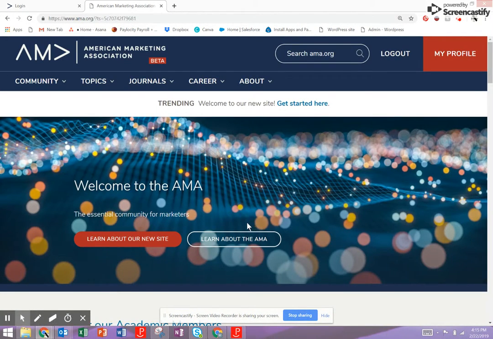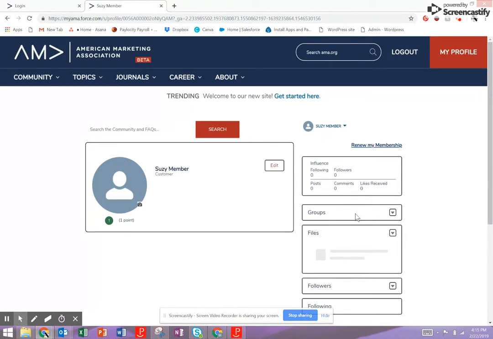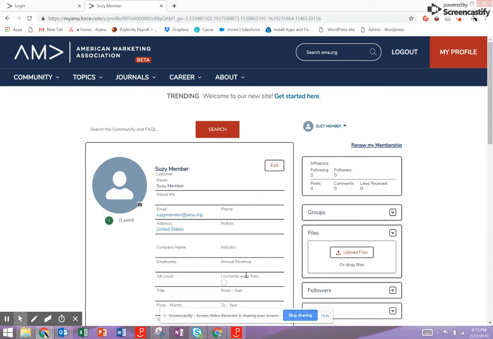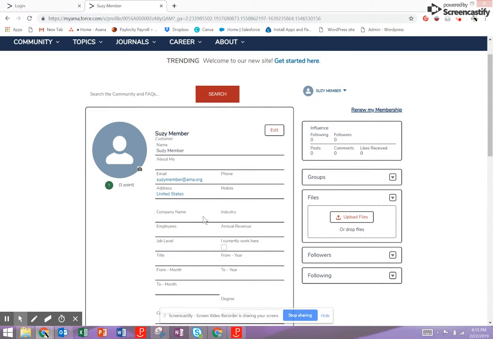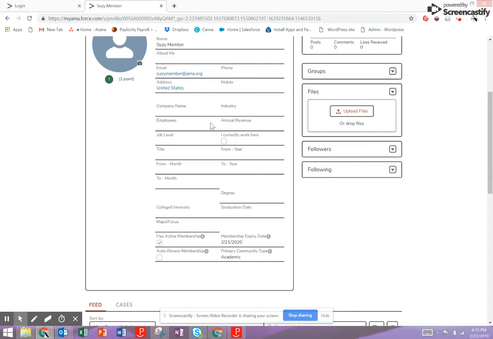All right, so now that we are logged in, you'll see the area where it says my profile. Select that. And here you will find all the information for Susie member, her email address. And this is where your information will also be filled out.